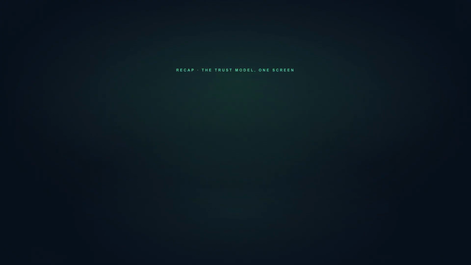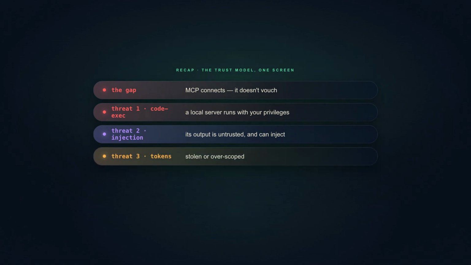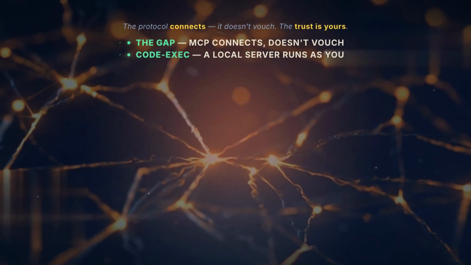The whole thing, one screen. The gap: MCP connects, it doesn't vouch. Threat 1. A local server runs with your privileges. Threat 2. Its output is untrusted and can inject. Threat 3. Tokens get stolen or overscoped. And the checklist: who wrote it, what it can reach, what scope, sandboxed, consent. The protocol connects, it doesn't vouch. The trust is yours. That's how you trust an MCP server.